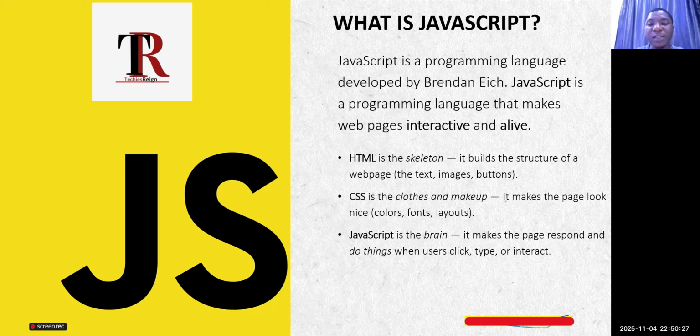JavaScript, on the other hand, is like the brain. It makes the page respond and do things when users click, when they type, when they try to interact with your web page. So JavaScript is the brain that makes all of this possible. So this is what JavaScript is as a programming language.